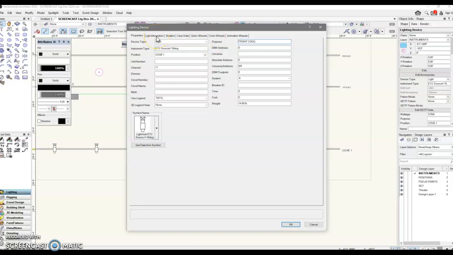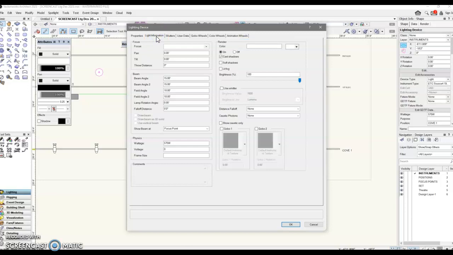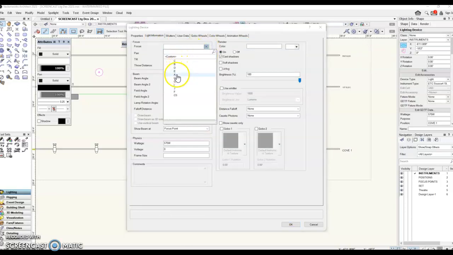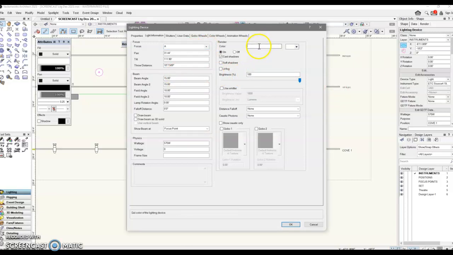Then we're going to move over to light information, and we're going to say its focus is into area A, and its color, I'm going to say it's Roscoe 63. It's a color I use for cool front lights, sort of generically if I'm just doing an entertainment event. Sometimes I use 62. You'll notice that the Roscoe color came up for that.